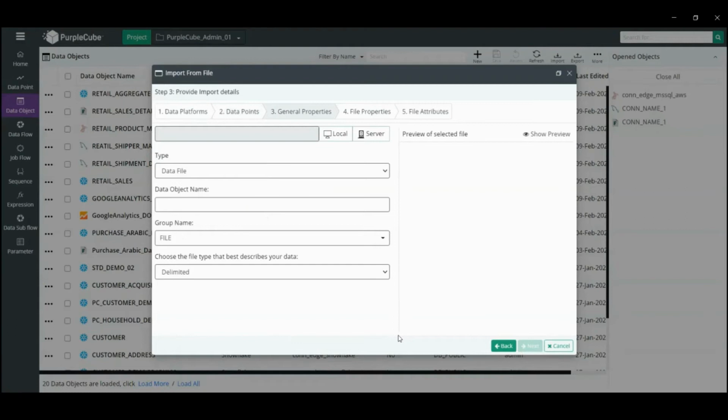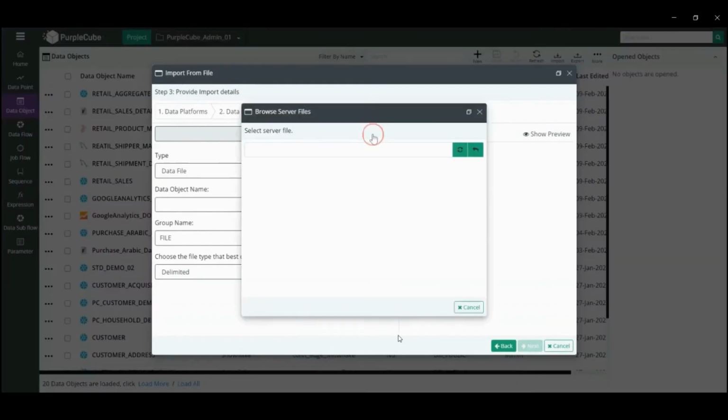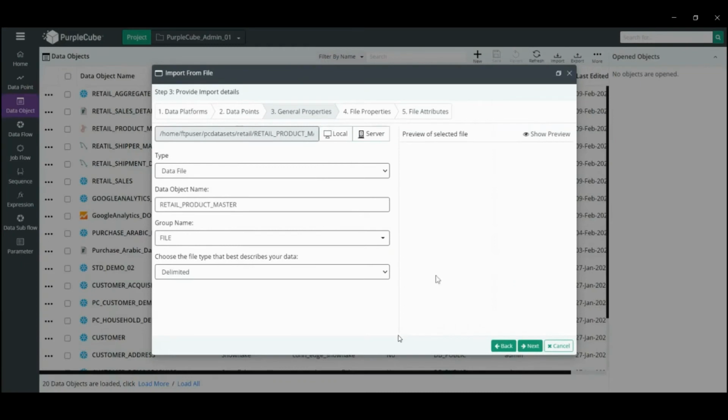Upon selecting the data point, the window displays the properties for the data point being selected with editable fields. Choose the type of file as data file or schema file. In the group name field, either enter a new name or select a name from the existing list. And then choose the file type that best describes your data. To choose file from the remote server, click on server and choose the file to import from the list.